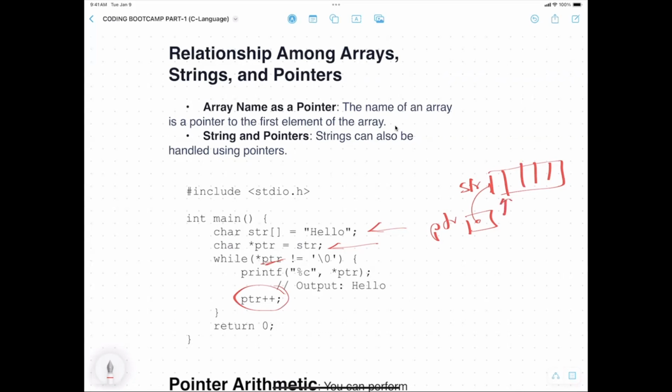And in this while loop, it is going through all the elements until it finds a null terminator. That is your H, E, L, L, O. It will go through that, and it will keep printing the character. %c is a character.